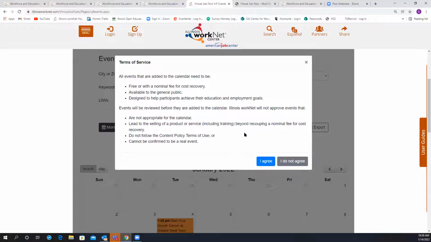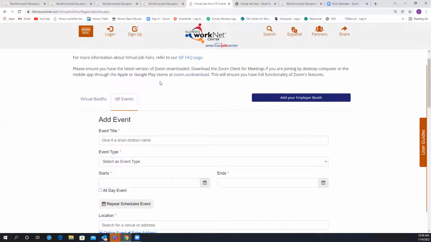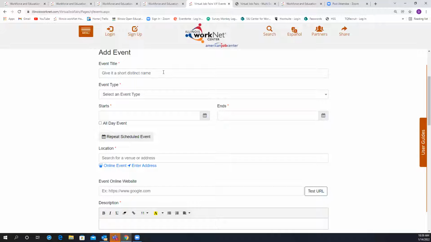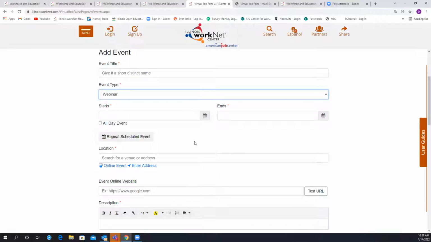Okay, there we go. So you'll see terms of service, just click I agree. And then this will lead you to the page where you can add an event. You'll just give your event a short title. Anything that has a red asterisk, remember that's a required field. An event type. For virtual job fair, we always just select webinar.